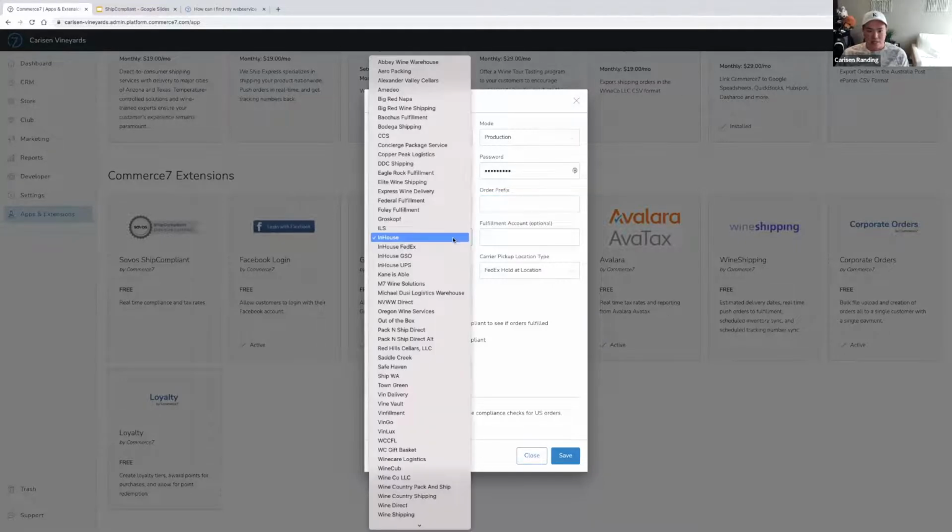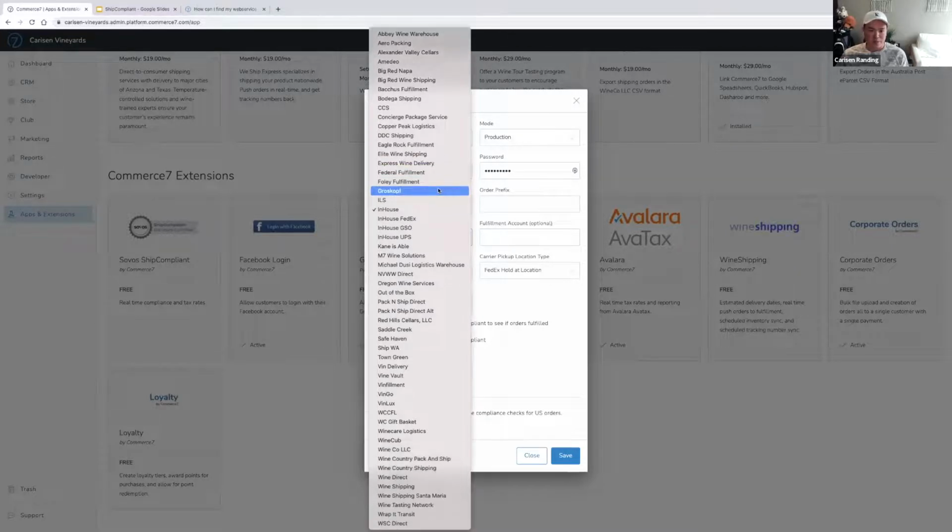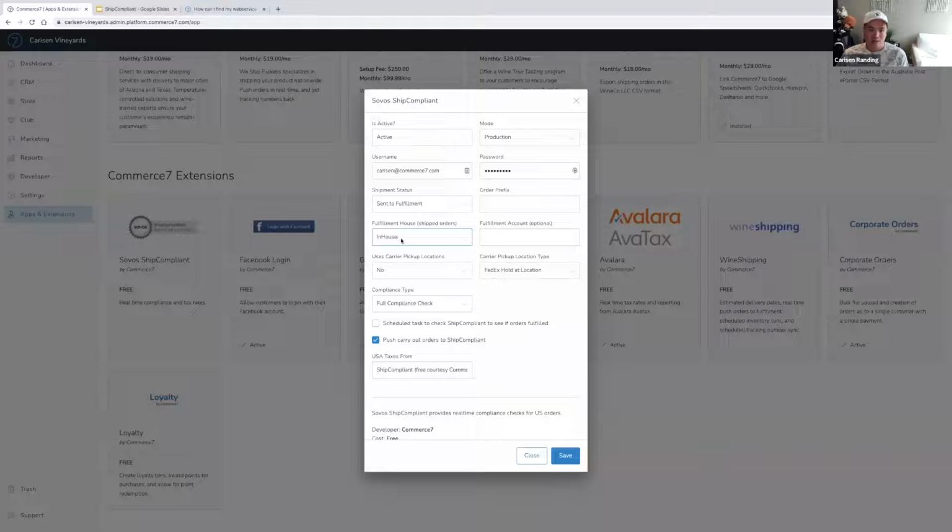This one is a drop-down that lists out all the fulfillment warehouses that you can select from. So most likely the fulfillment warehouse that you're working on is available on this list. And this list is all the fulfillment houses that ShipCompliant can send order data towards. And if you're shipping in-house, you want to select in-house.